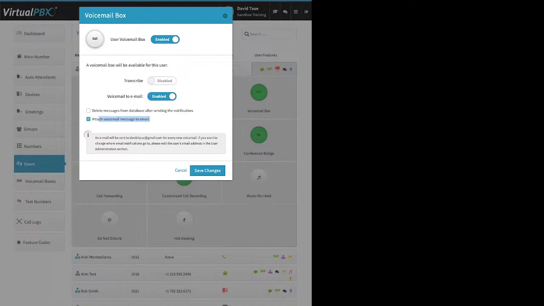Now, this default setup that I have set up here, you have 3 ways to listen to messages and 2 ways to manage messages, right? So one of the ways to listen is via email, right? The other 2 ways are you can call into a number that goes to your virtual receptionist, or one of your main numbers or auto attendant numbers.